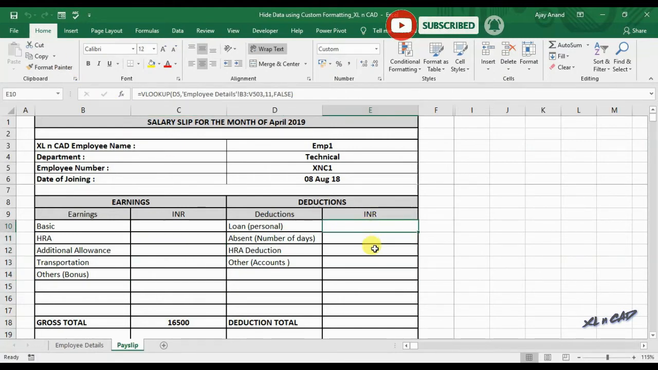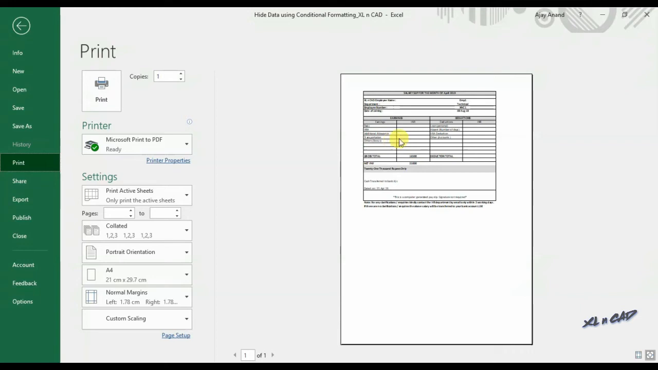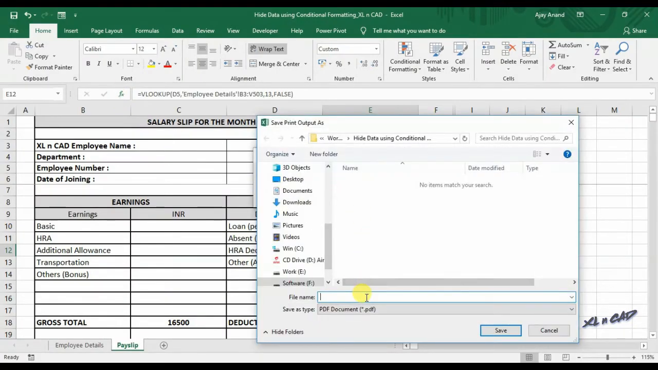This method is useful when we want to hide particular data while converting documents into PDFs or hard copies. I will convert this data into PDF. We'll name it as payslip.